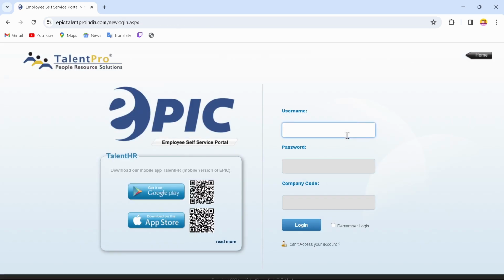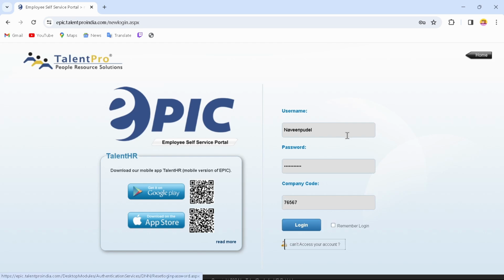After tapping on login, you can just enter your username. And after doing that, simply head over to your login button and tap on login. After tapping on login, you will successfully log into your account.